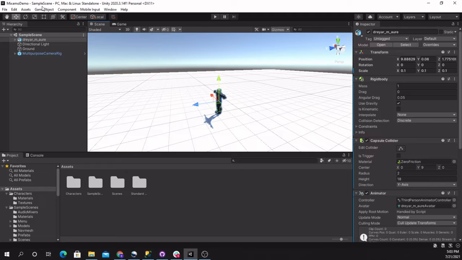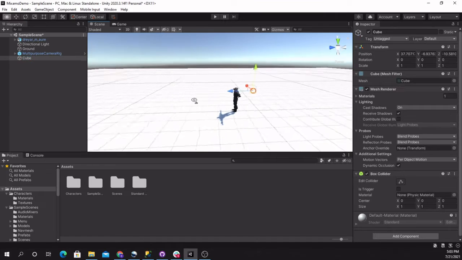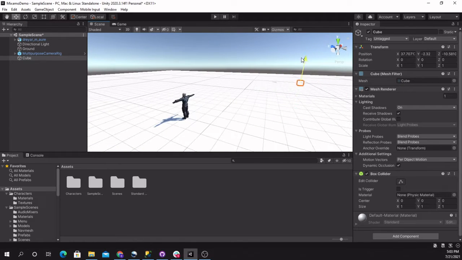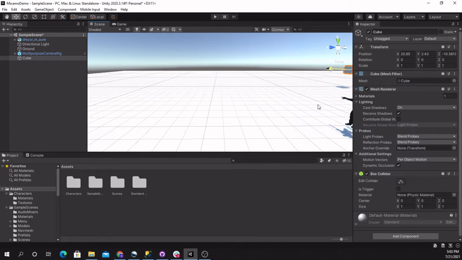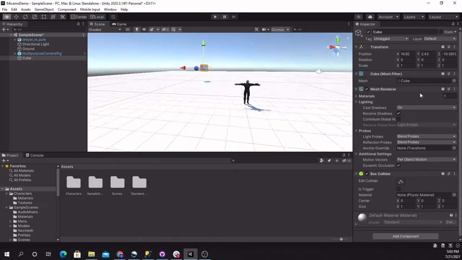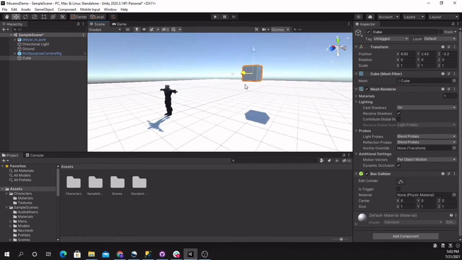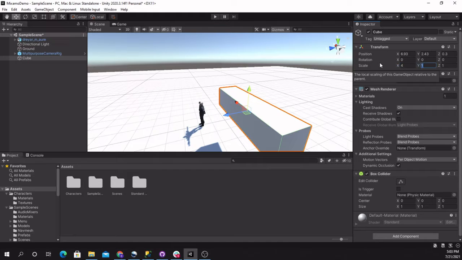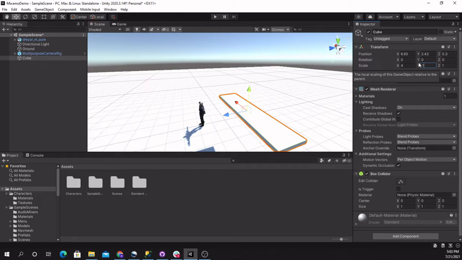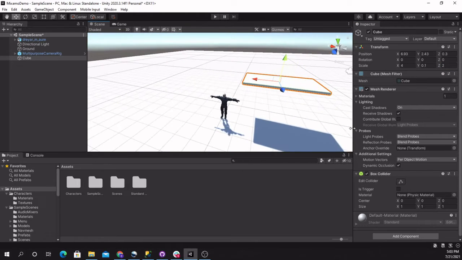So to do that, we're going to go up here to Game Object. We're going to create a 3D object, a cube. And this cube here is way out there, but we're going to pull it over here so that it's closer. All right, so now we got this cube. Now we're going to rescale it. So we're going to do 4 by 0.1 by 2. And you suddenly have like a platform for him to jump on.